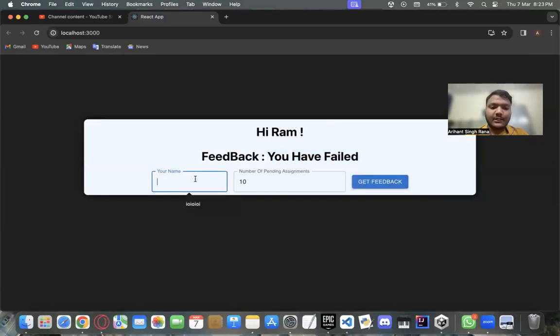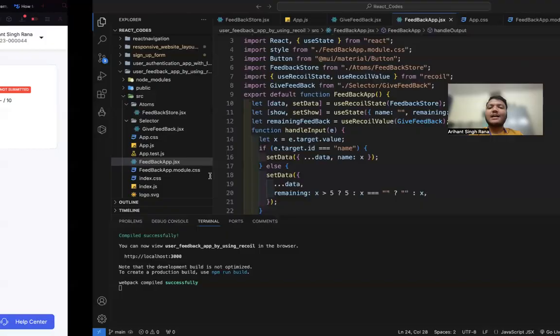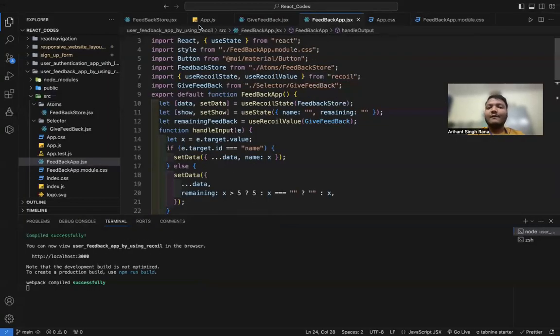So that's how my code is working. And as you can see, we have achieved all our objectives that were mentioned over there.